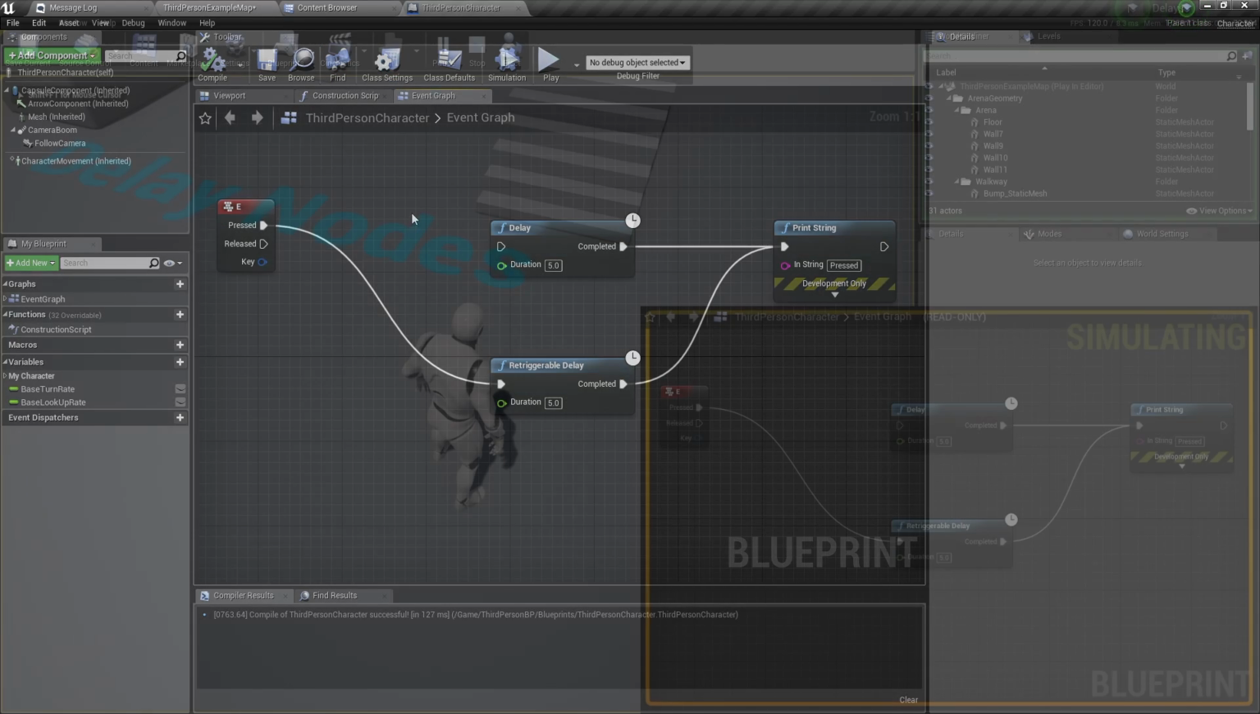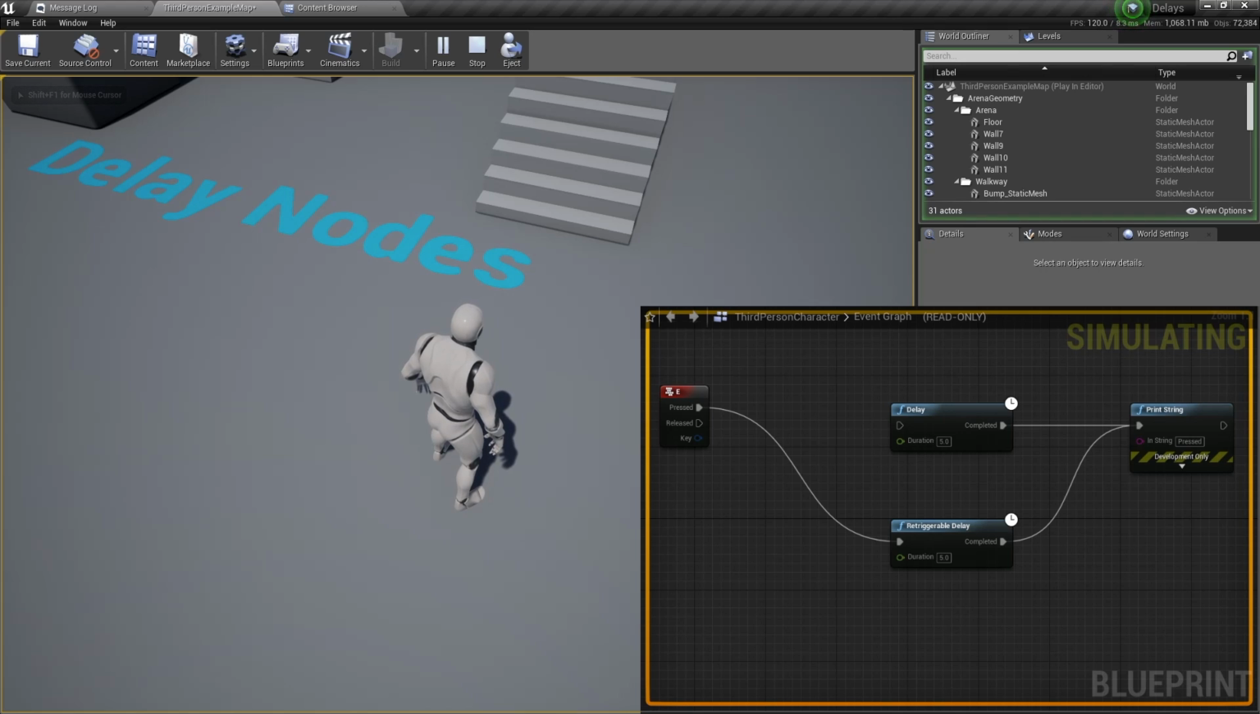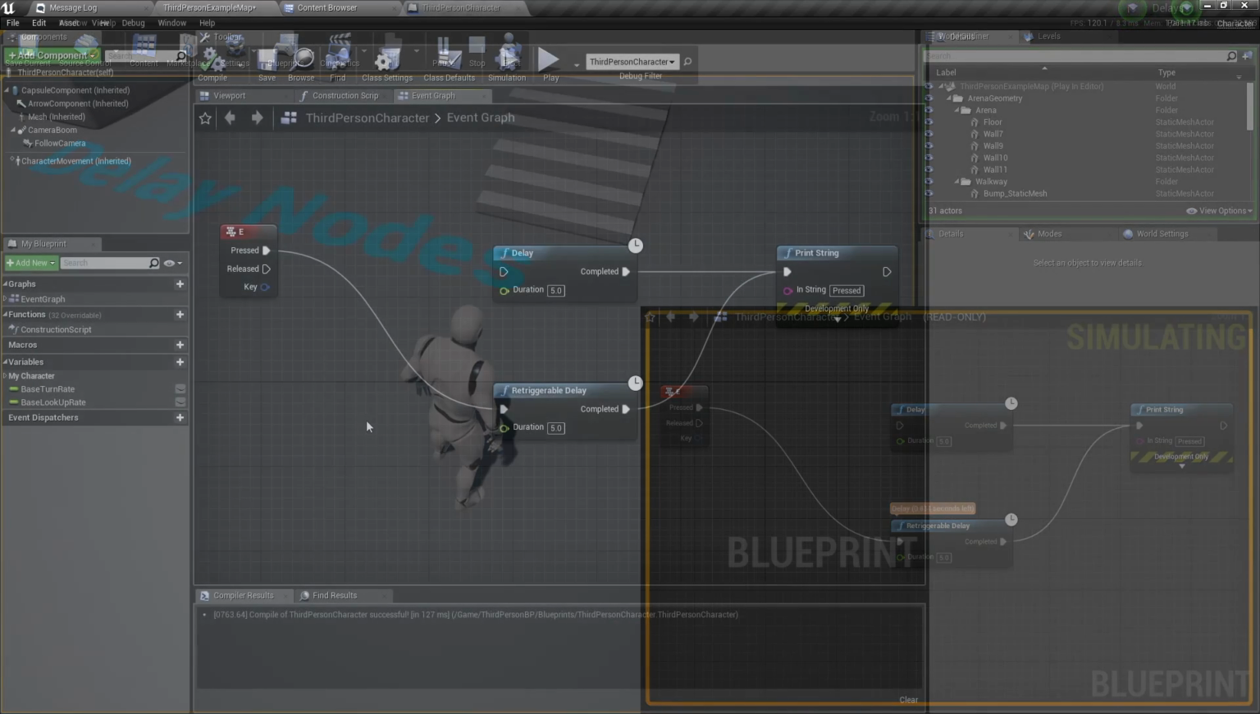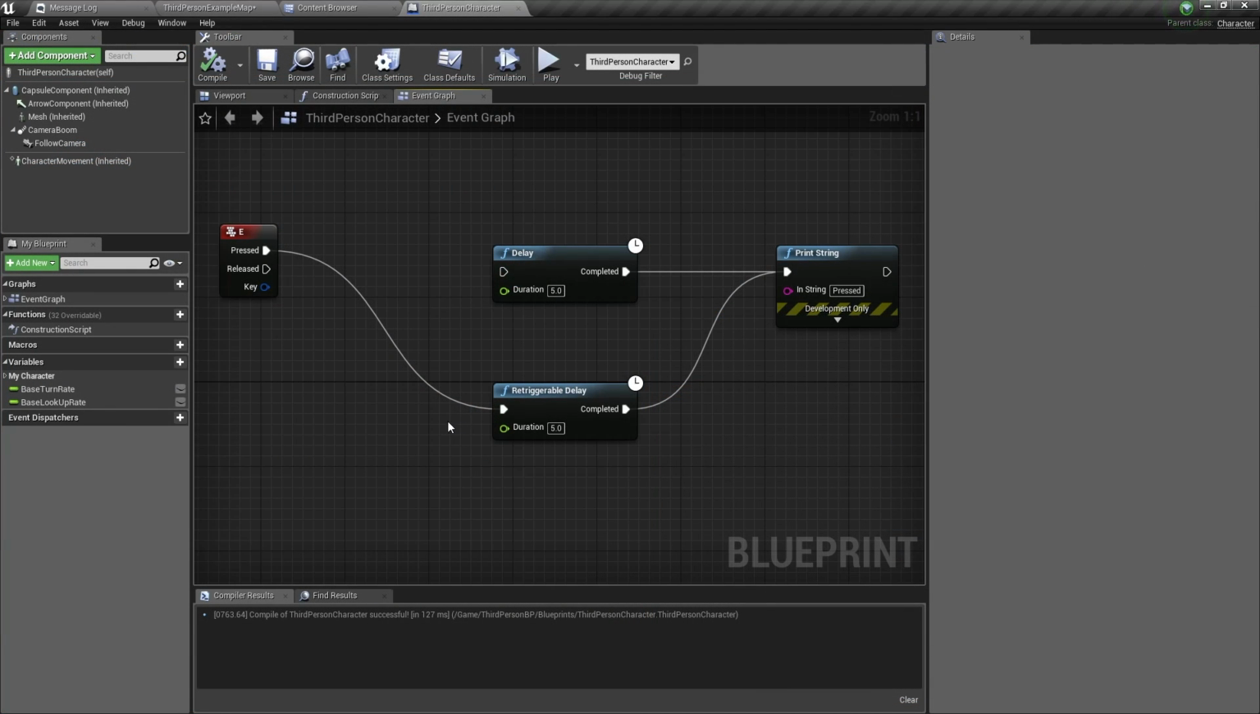So let's test it out. As you can see again, we have the nodes at the bottom right corner. This time when we press E and keep pressing E, the retriggerable delay will never finish its time. It will keep resetting the counter, so it's always at 4.9, 4.8 seconds. But if I release and stop pressing E, then it will count down, and once 5 seconds is up, it will run the print string and print a text on my screen. So if I keep pressing E, it doesn't run. If I release it, then it can finish the delay. So that's how you use the delay node and the retriggerable delay node.